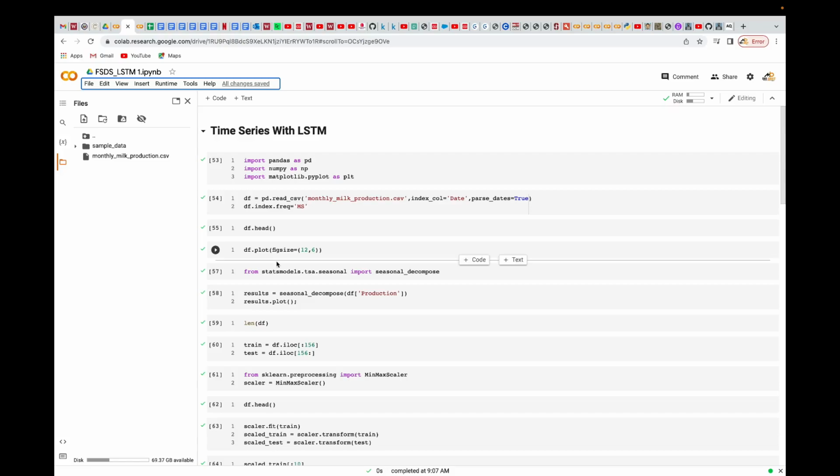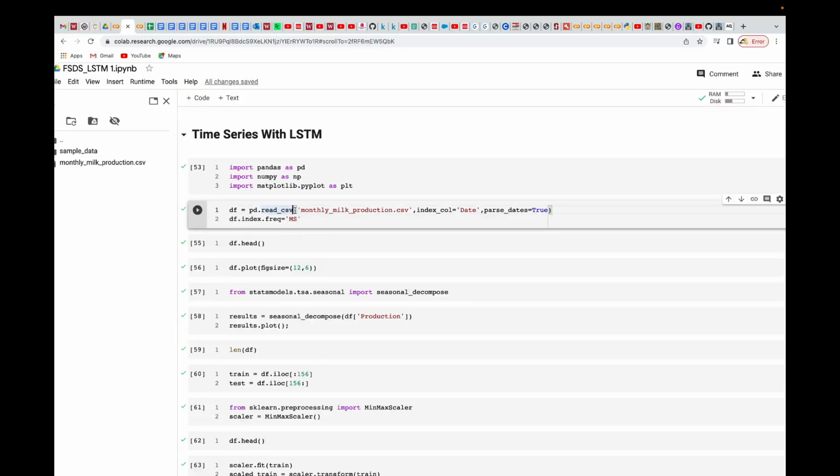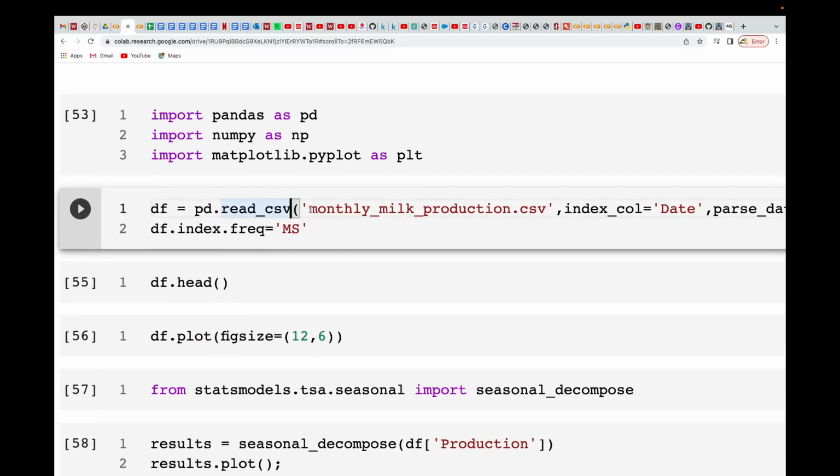All right, welcome back. So we're going to see how we implement this LSTM using time series data. We have understood the theory behind LSTM, but now we're going to see the implementation of that as well. I have this data set over here: monthly milk production for the year 1962. We're going to use that data set to understand how LSTM is implemented when it comes to time series data.